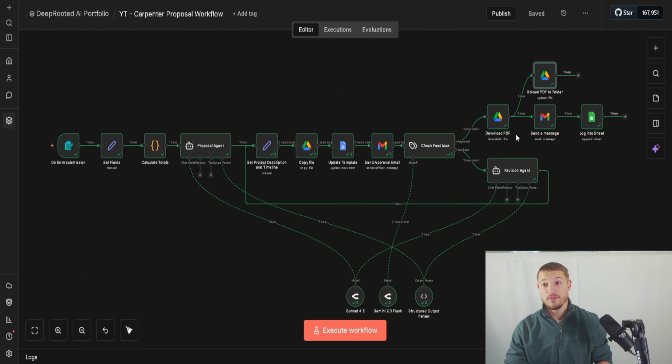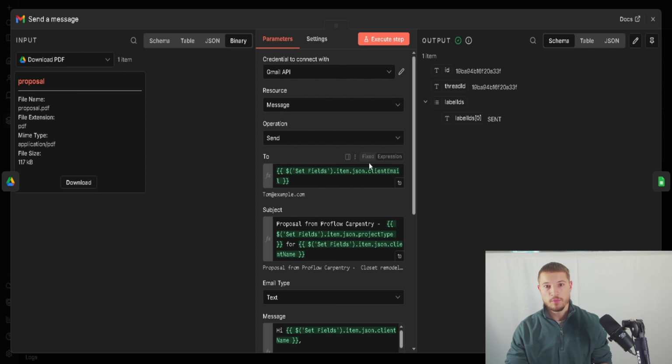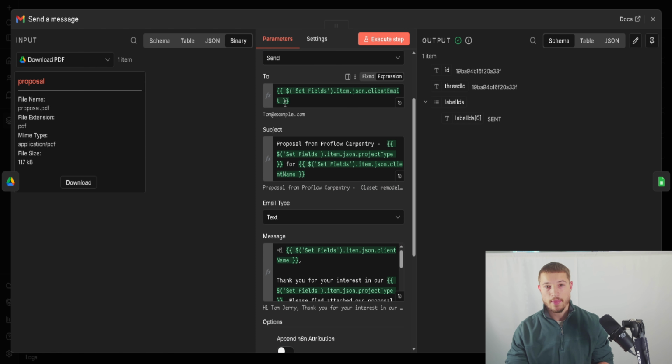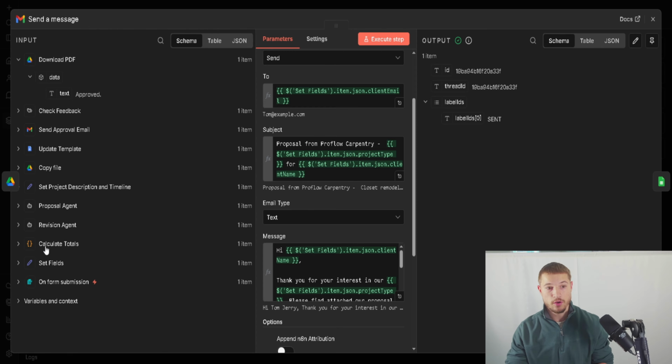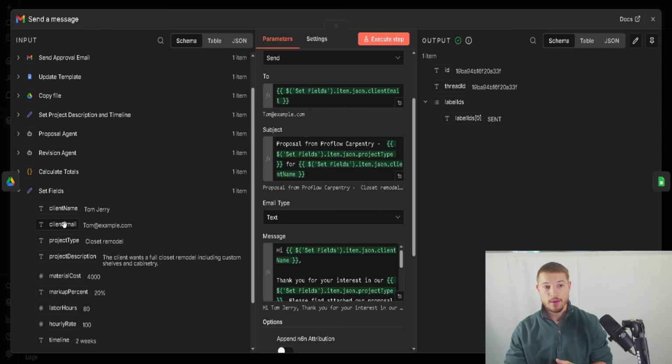After we download the PDF as well, we want to send an email to the client with the approved PDF of the proposal. So here's a super simple step: we connect our Gmail API. We just need to make sure that it's connected. We are going to send a message, and then 2 is going to be the set field. So all the way from the beginning of the workflow, we are going to grab the set fields. We're going to grab their client email.